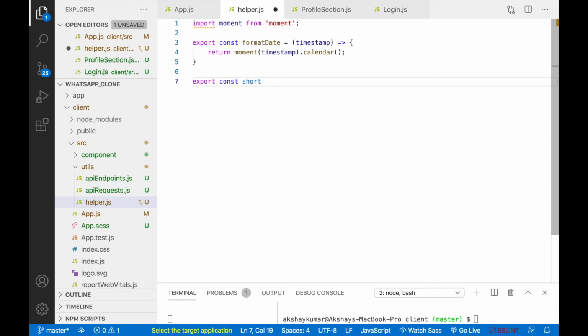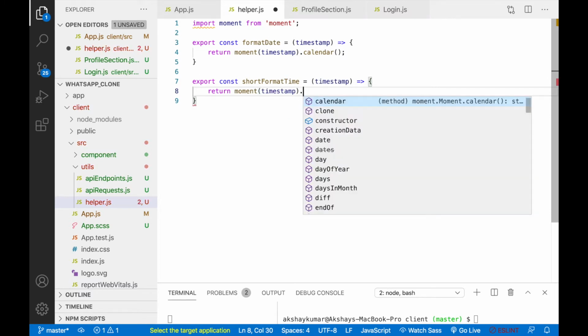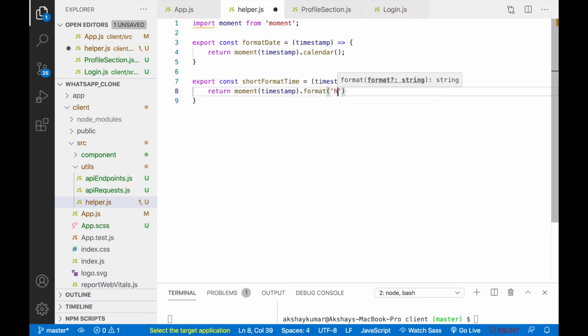We'll write one more function, export const shortFormatTime. This will also take a timestamp, and it will return moment, take the timestamp and format it in the form of hh:mm and then A. So these functions will help us beautify our timestamp. Whenever we need to show any time anywhere, we'll use these methods.